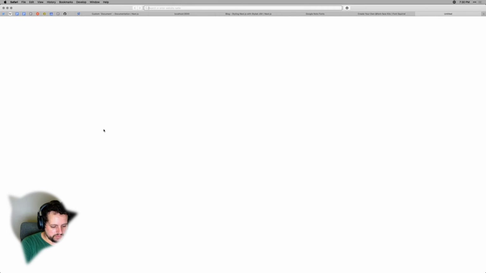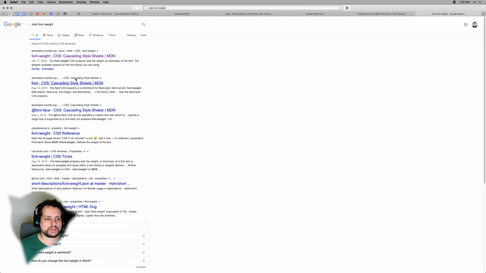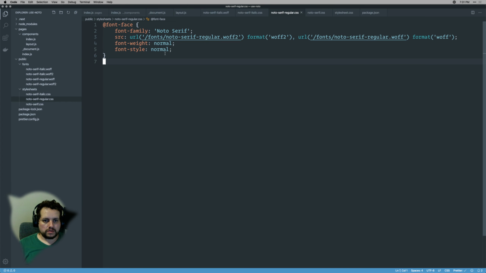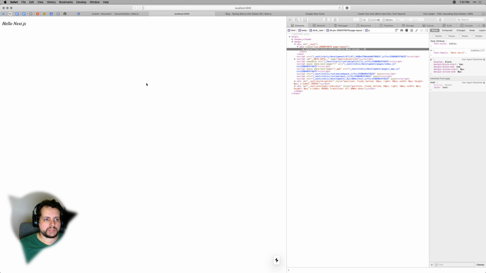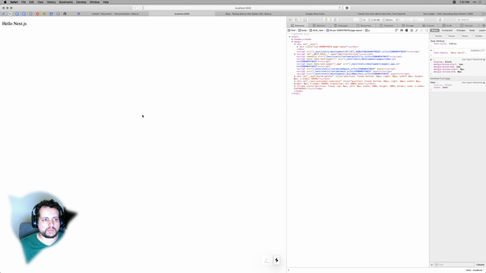Now, what are the canonical names for font weights? MDN font weight. I know you can use numbers, and I know there are some keywords that exist, but do the numbers match up to the keywords? Font weight normal, font weight bold, lighter, bolder. I kind of want to use the numbers instead. So I want to say font weight 400. And for italic, font weight 400. Should still be the same, although now I can probably get rid of the style tag because you've seen the point.